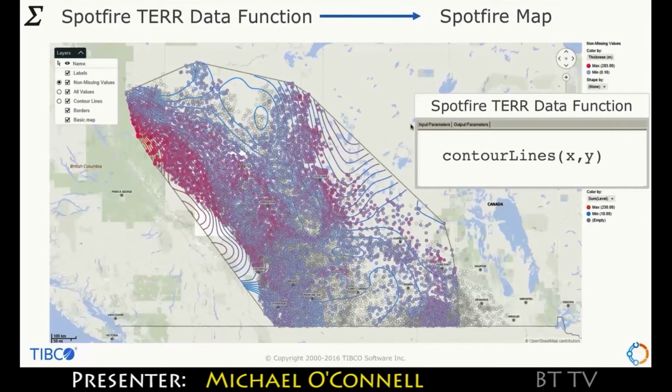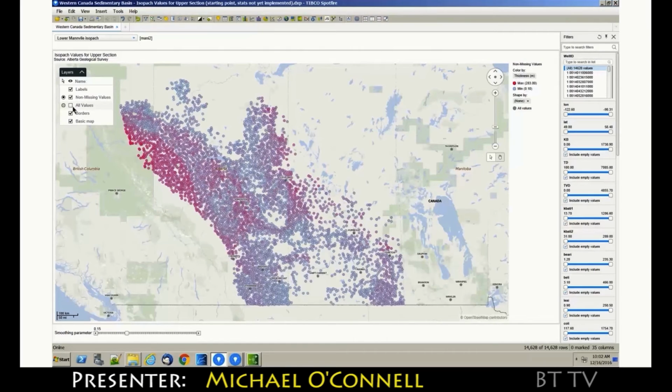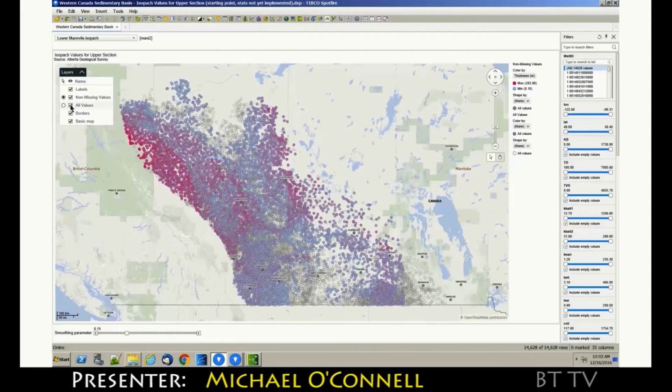Okay, so here's the Spotfire dashboard. And here's those layers I mentioned. If I just keep the non-missing values on there, these are the areas where we do have the geology data, and you see a number of areas where we don't have the geology data. We want to do an interpolation to find those, to match up with production, to see what is predicting production and so on. Okay, so I'm now going to insert a data function to do that.